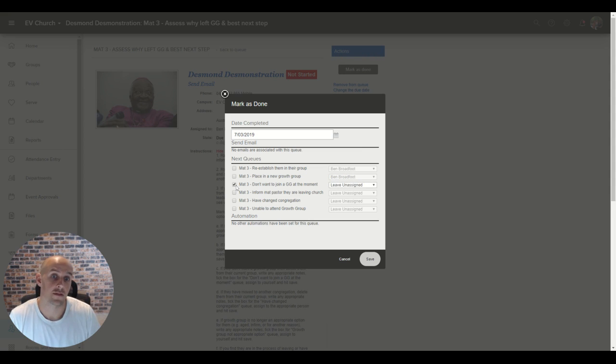A third option is, what if Desmond doesn't want to join a growth group at the moment? Again, you assign them to yourself. This could be because he's sick, unwell, unable to make it. Perhaps Desmond is convinced that growth group isn't the right thing for him to be in at the moment. Whatever it is, it's important to note that.